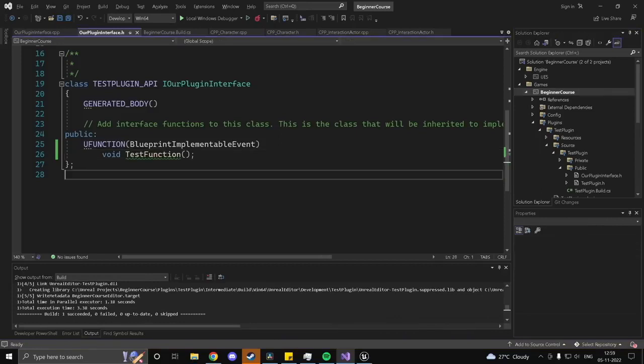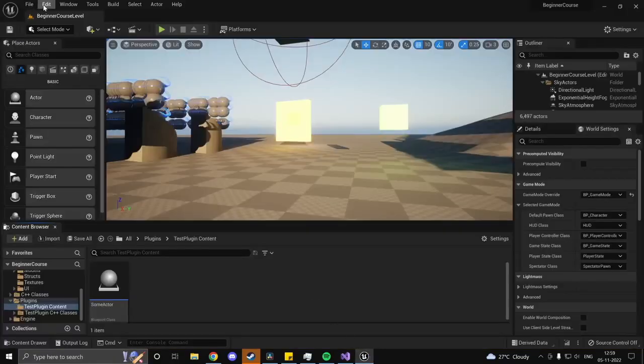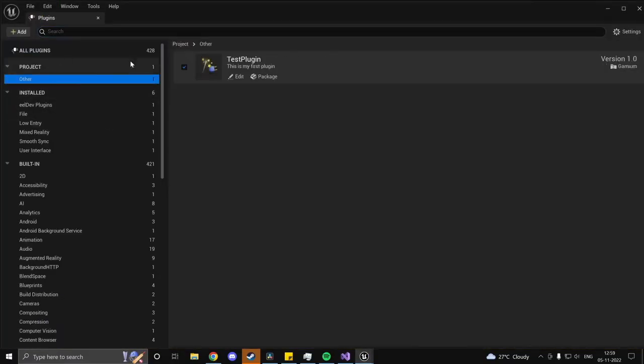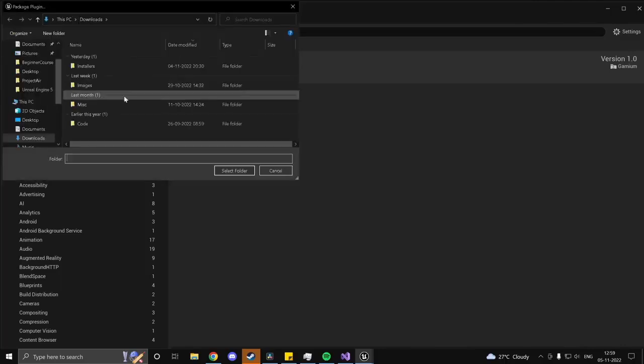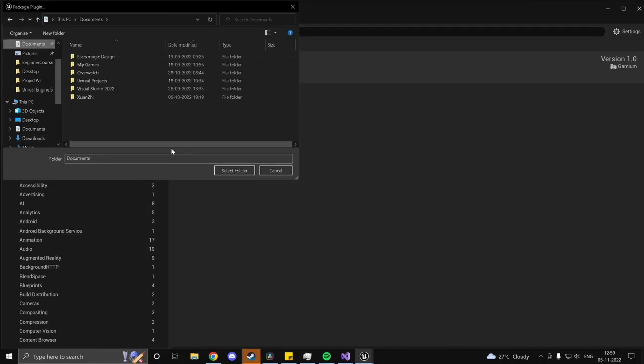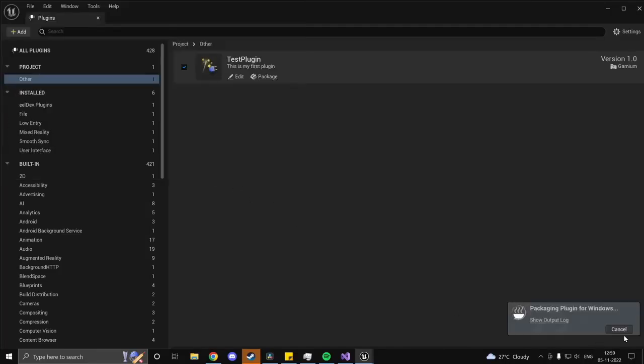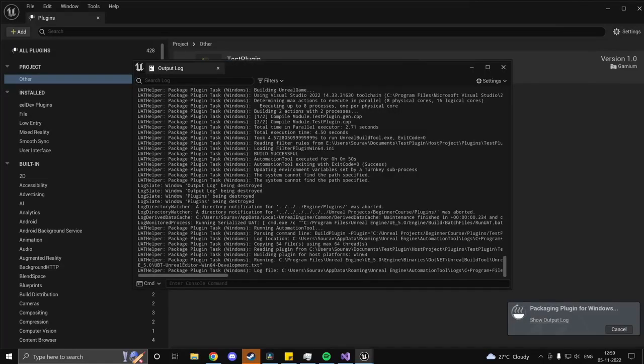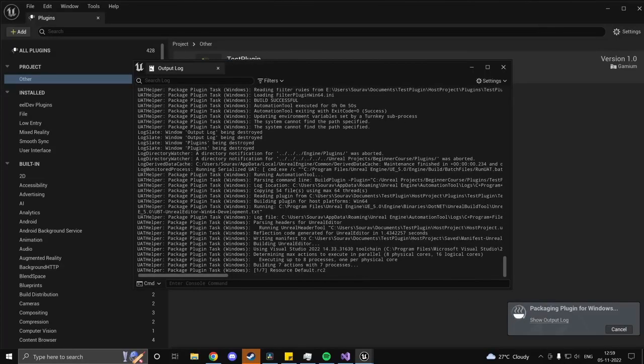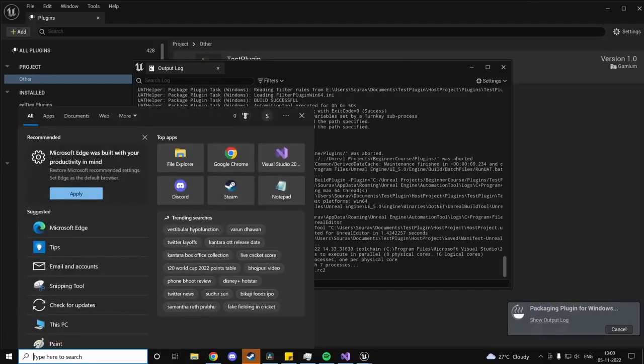Now let's say I wanted to use this in another project. This is how you would go about doing this. So open up your editor, head into the plugin section again, and where you have your plugin over here under project other, click on package, just select a random folder. I'll just select my documents for example, and go ahead and package the plugin. It will take a little bit of time, but once that's done, you should be able to implement that in another project. So meanwhile, while this is actually compiling, we can go ahead and create another project.